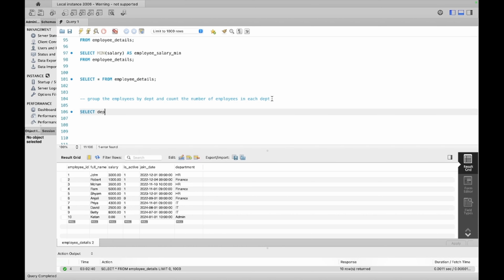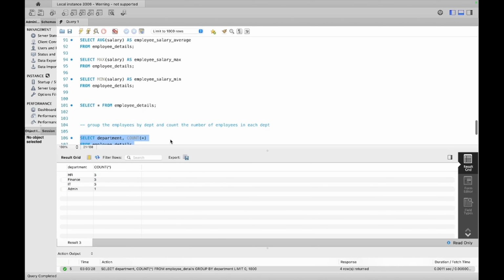So select, what we have to select: the department, and then we also have to return the count of it, so it will be part of the aggregate function. From, what is the source, that is the table name, which is employee_details. Then group by, so we group by the department. That's all. Let's see what it will return. So we got the department and this count.